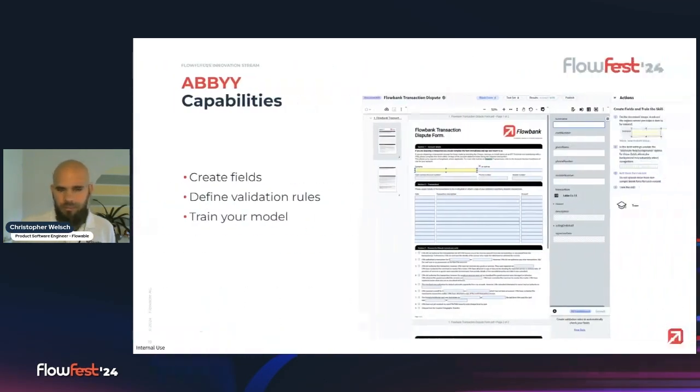So let's take a glimpse into the capabilities of Abbyy. What you see here now is a document skill that I created. I uploaded a document to Abbyy and I created fields. You can define validation rules on those fields, and you can train your model. Abbyy provides way more capabilities than this, but for our demo today, this is enough.